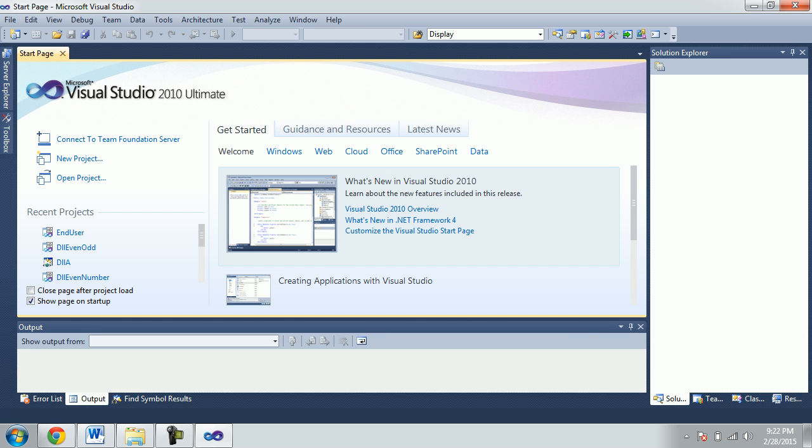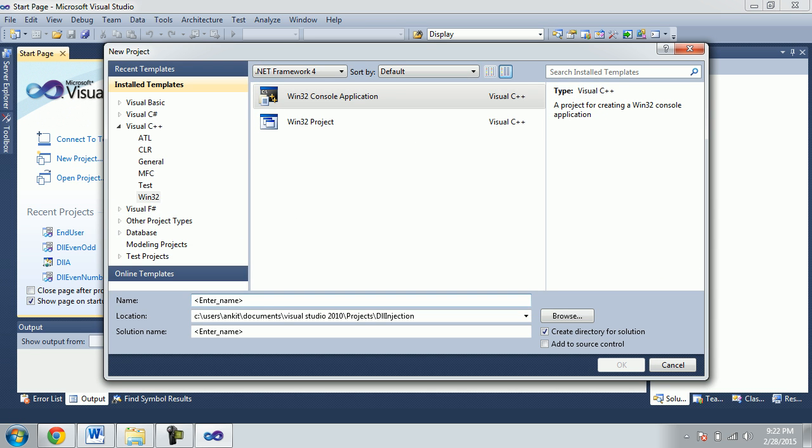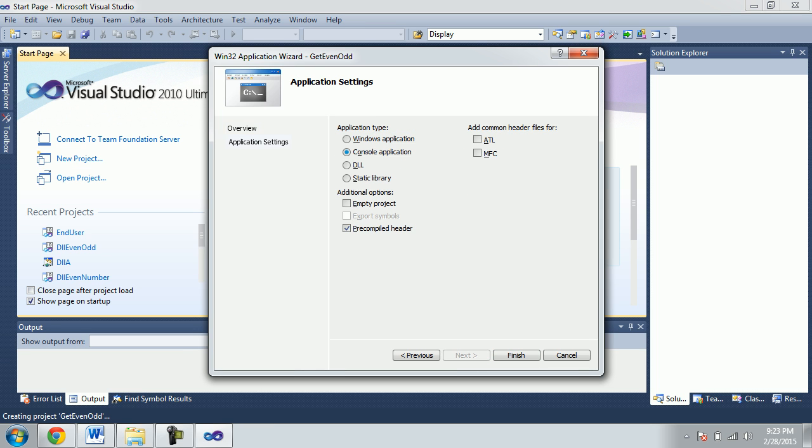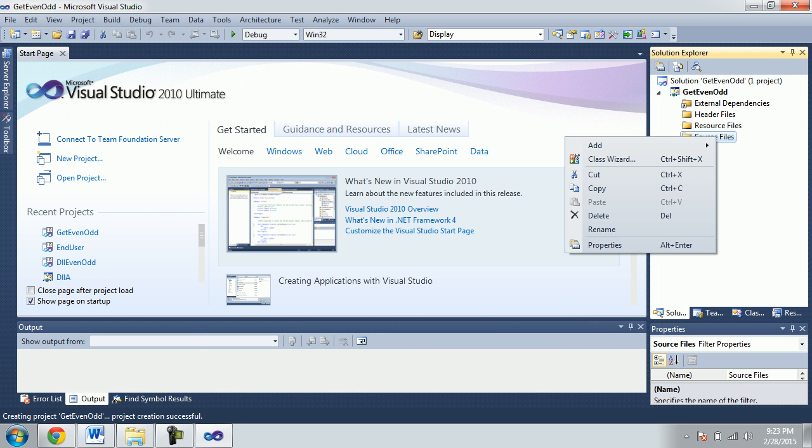Just press Control Shift N and create a new project. Let's say this DLL will return an even or odd number. We will pass a number and it will return whether it is an even number or an odd number. That is a very simple example we are going to do. Now let's add a class to it.